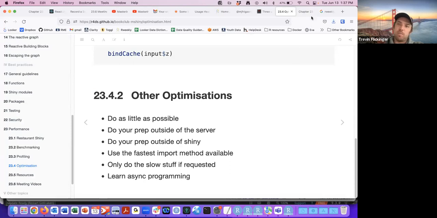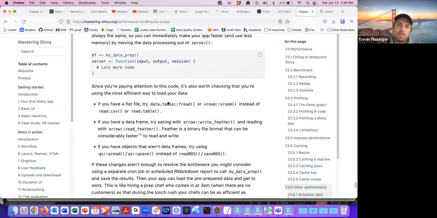Use the fastest import method available. So if you have a flat file, try fread or readr instead of read.csv or read.table. Save with write_feather, and you can use read_feather. It's a binary file format that can be considerably faster to read and write. And then if you have objects that aren't data frames, try using qread and qsave instead of readRDS and saveRDS.